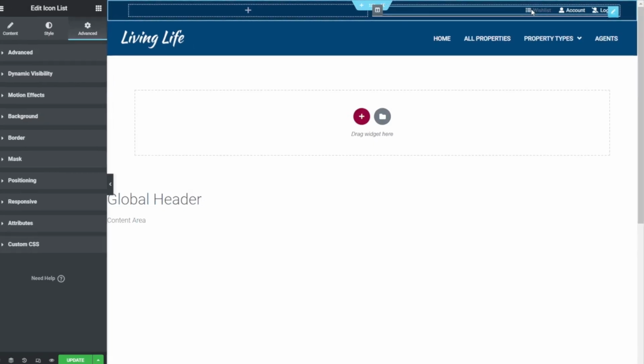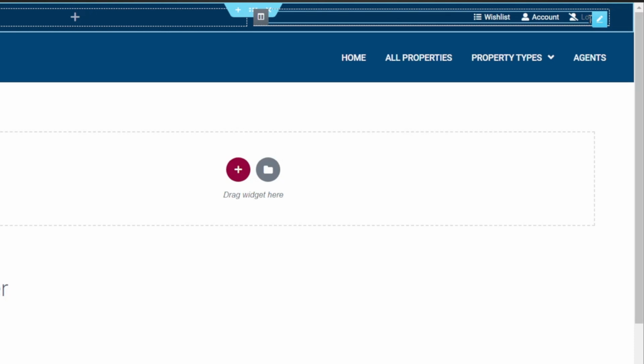Now that we've enabled dynamic visibility, let's start this off with a simple but very common example of how to show or hide things based upon the logged in status of the visitor. For our example, we want to hide this section at the top if the user isn't logged in. These are user only features, so the wishlist, account, and so on.